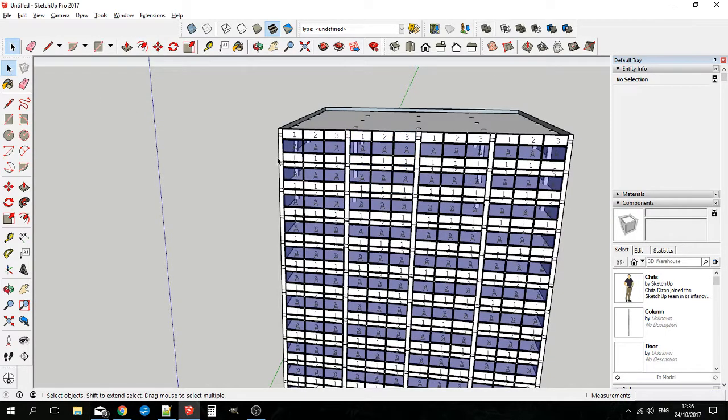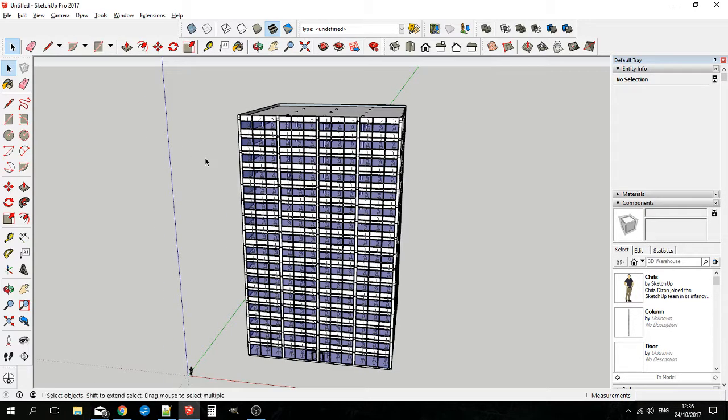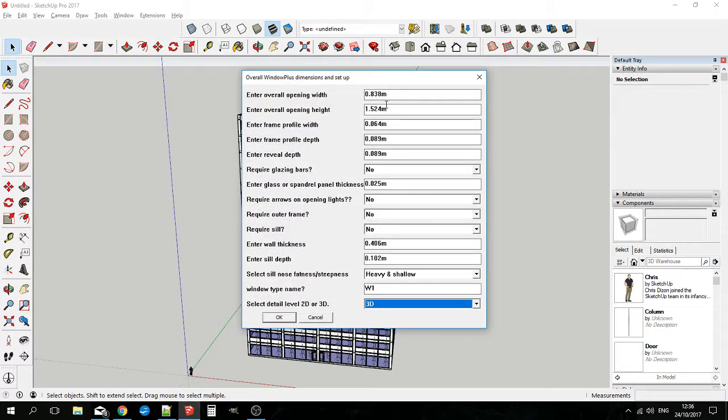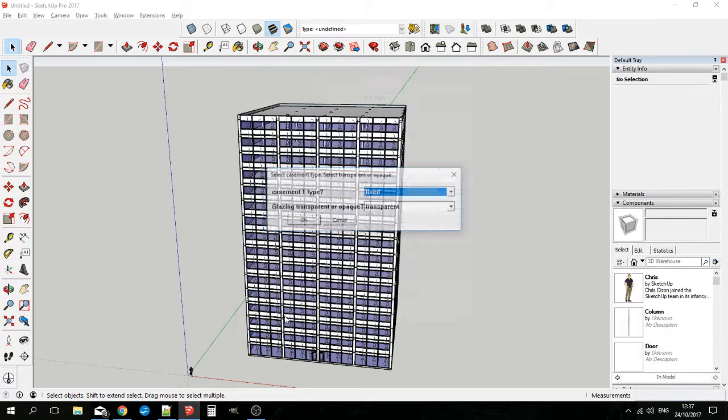And that leaves us with just the columns to cover. And I know it's a 48.5 meter high building, and I know the columns are 0.45 wide, so all I have to do there is create a window plus object, which is 0.45 wide by 48.5 meters tall. And Bob's your uncle. We'll call that W1. That's a bit of a weird name. I've been calling them A, B, C's, and D's. So we'll call this window type E. And it's fixed, and it will be opaque.